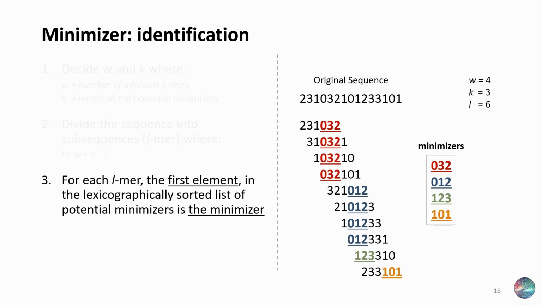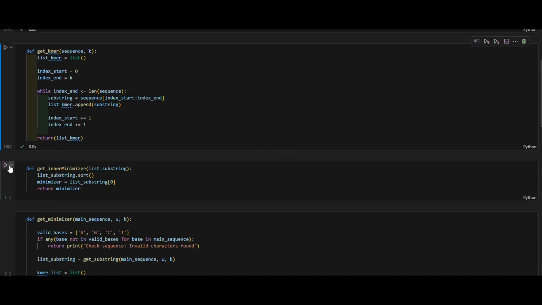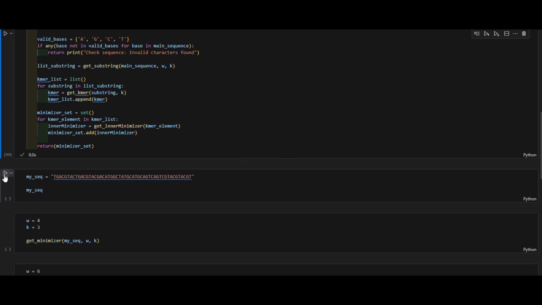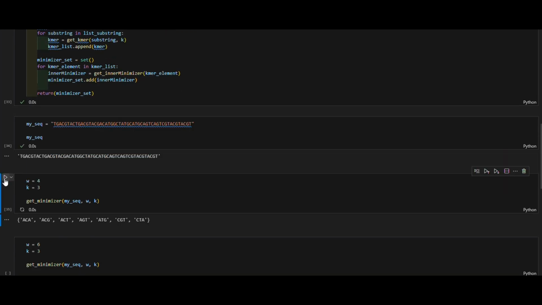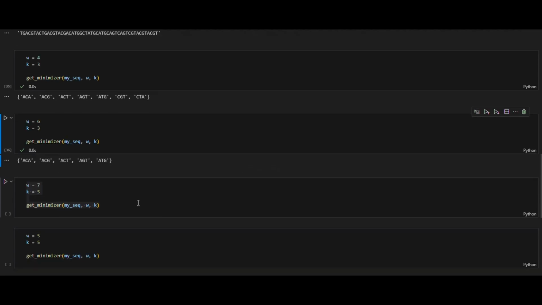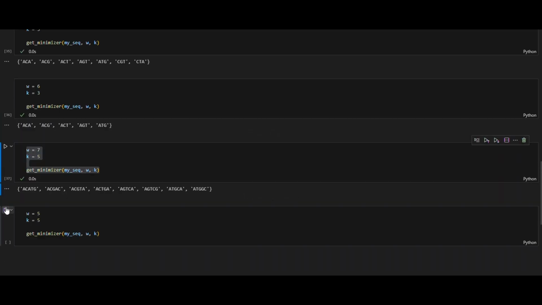Now that we've covered the theory, let's switch to the notebook to see minimizers in action. I have a script that calculates minimizers for different parameter settings. Here's what happens when we use the default values of W and K. The minimizers are selected for the sequence based on these parameters. Now let's change the value of W from 4 to 6 to see how the minimizer selection changes. By increasing the window size, we end up selecting fewer minimizers, which reduces the memory usage while still representing the sequence efficiently. You can play around the parameters and see how it affects the resulting minimizers.